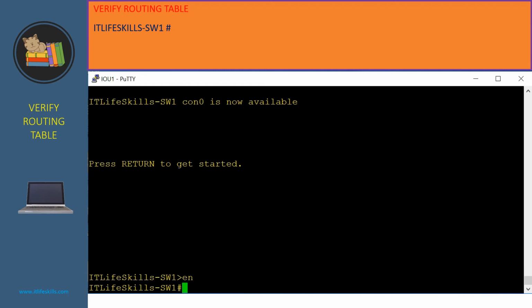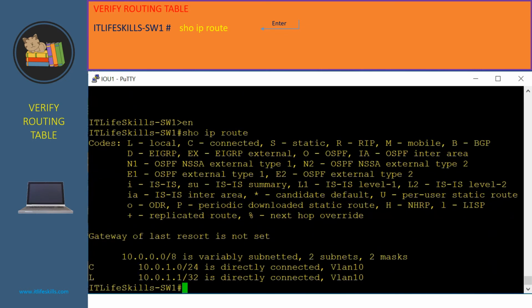To verify the routing table at the switch privilege mode, we need to issue the command show IP route, then hit enter. Let's do it on IT Life Skill Switch 1. Here we are at the privilege mode. We need to issue the command show IP route, then hit enter.